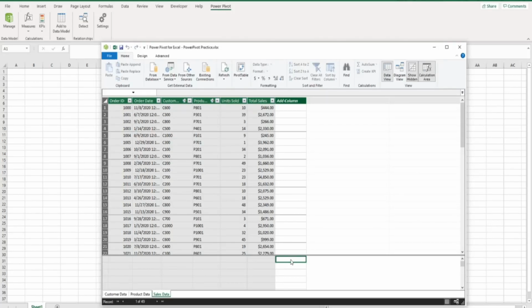Okay, so now that we have our three separate data tables connected inside of our data model, we can report off this data model by creating a pivot table. So inside of our Power Pivot window, we can select Pivot Table.